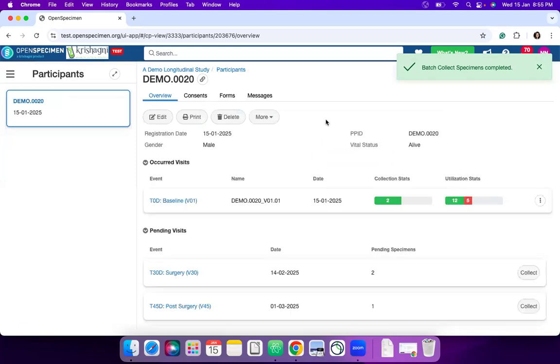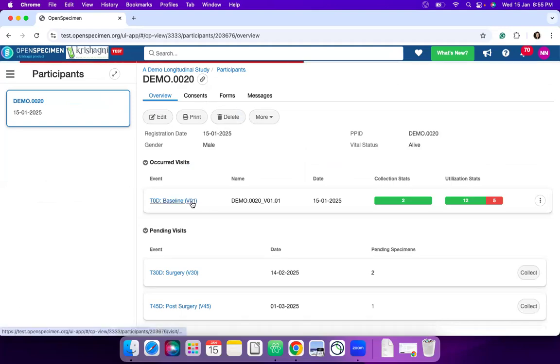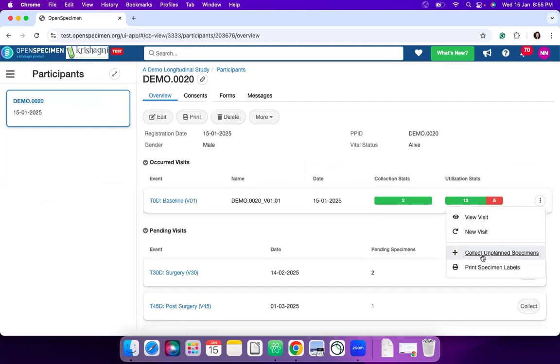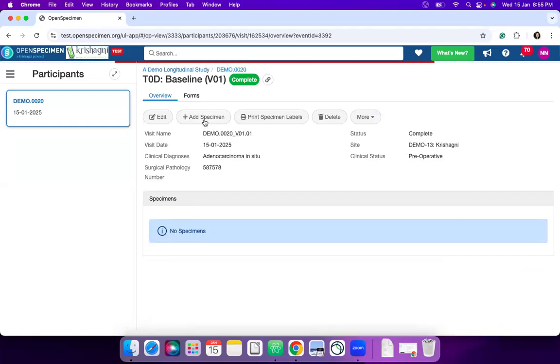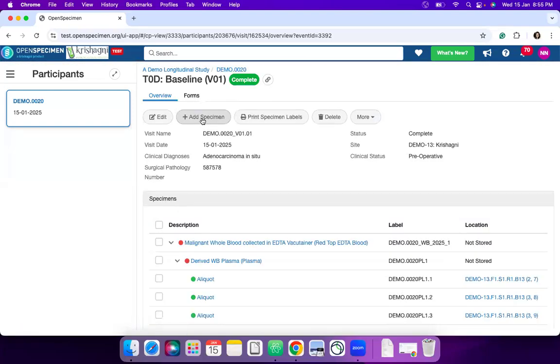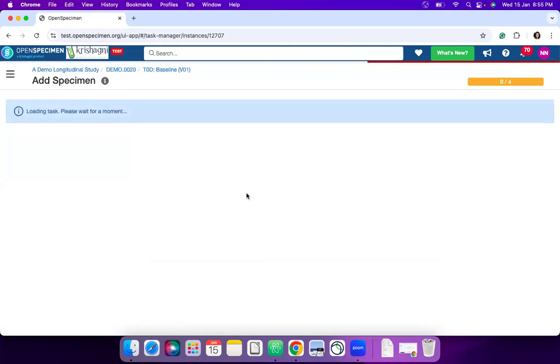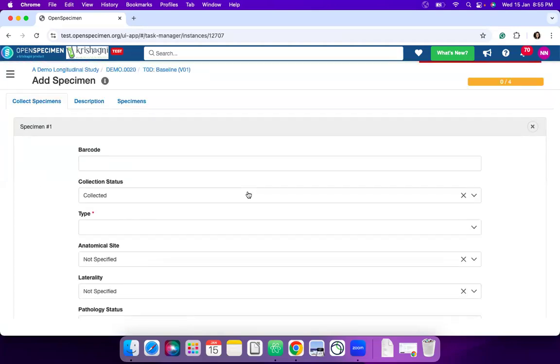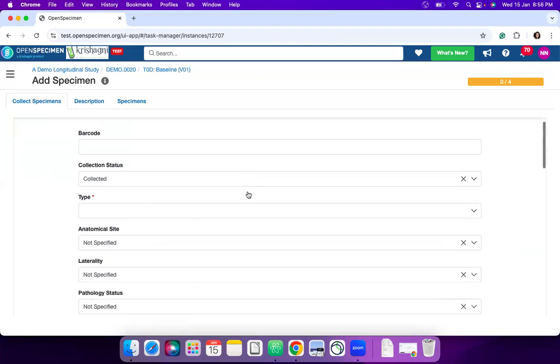Okay, so this is how we can collect the specimens. So whatever collection you have seen now is for the planned specimens. Okay, let's say I got an additional tube and I wish to add that in the baseline event. So how do I do that? There are two options. So from here, you can click on add unplanned specimens, or if you are inside the visit, you can just click on this add specimen button. Okay, so this will take you to the workflow to add the unplanned specimens.